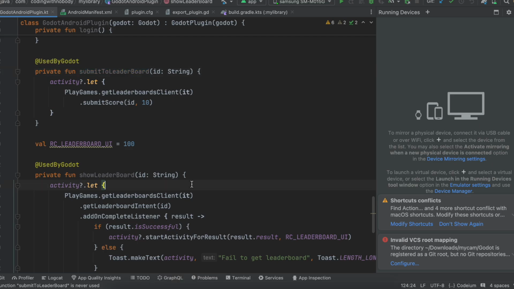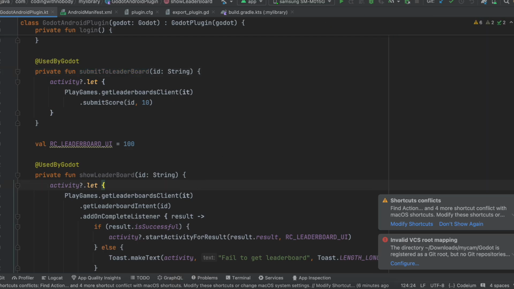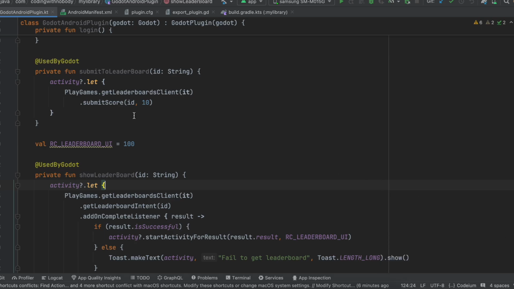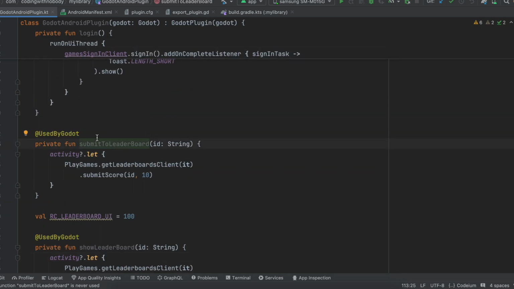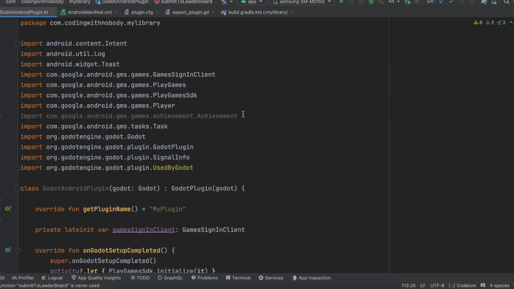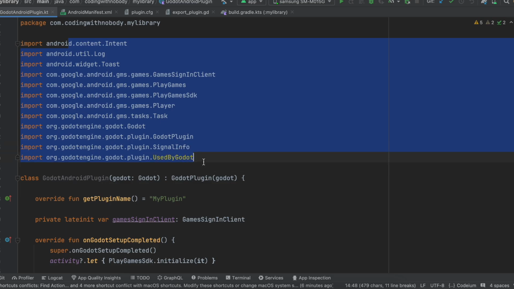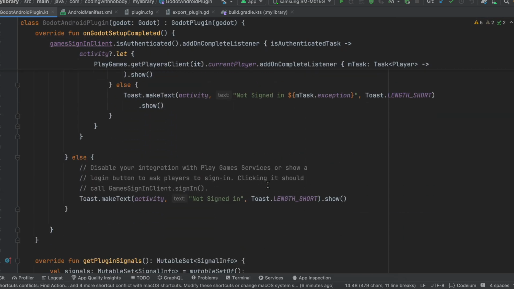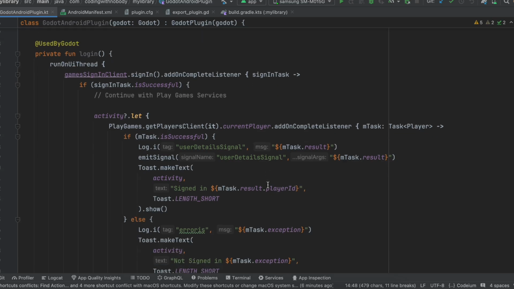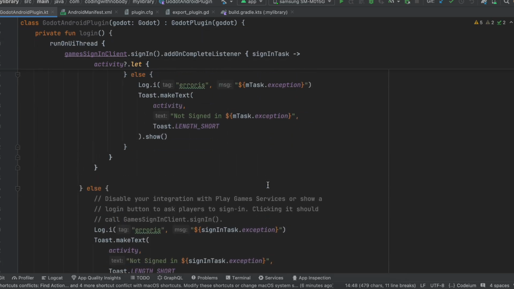So the next step which I have done is that after integrating login successfully, I have added two more methods to our Android plugin. In case you want, just check whether you have all the appropriate imports or not. So these are all the imports. I'm not really sure what extra imports I have added for leaderboard. After this I have already shown you all this.